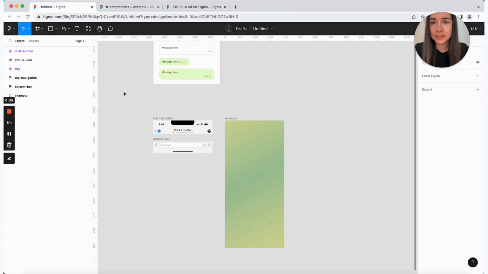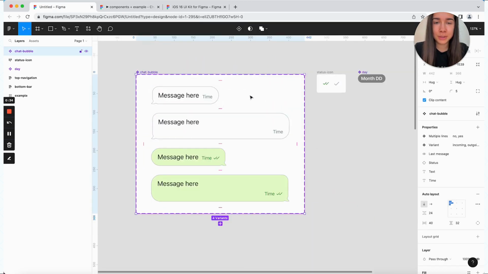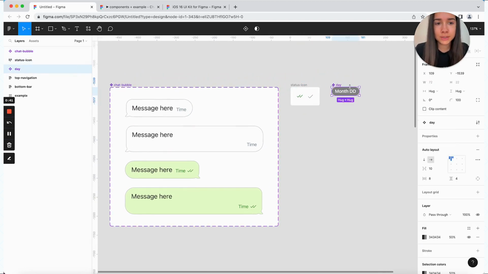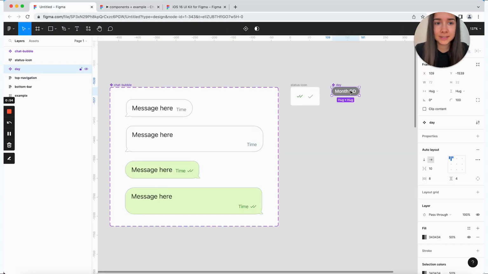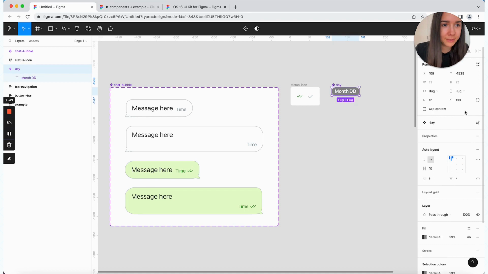So first, let's just go over what I have here. The first thing is, of course, the chat bubble, which is what we did last time, and also the status icons, which I got from Phosphor Icons. Then one more small component that I made is this day component. It just shows what the date is. And this is nothing more than a text layer wrapped inside auto layout with some fill and very rounded corners.